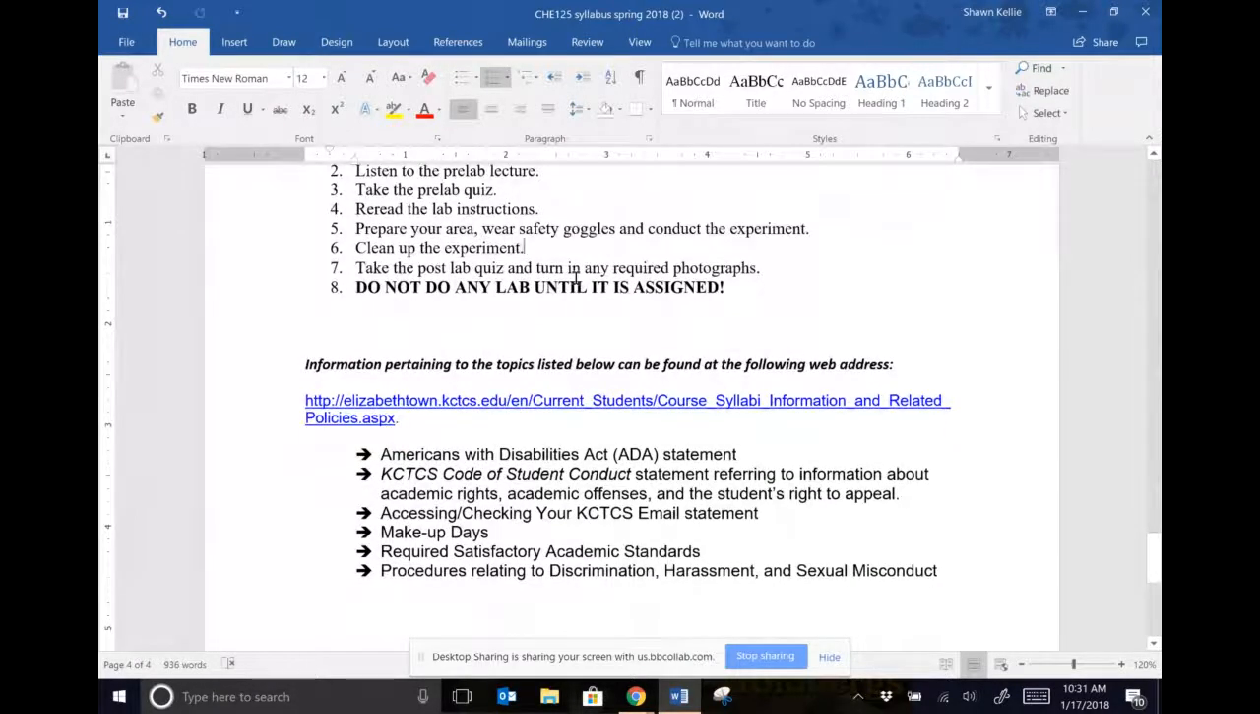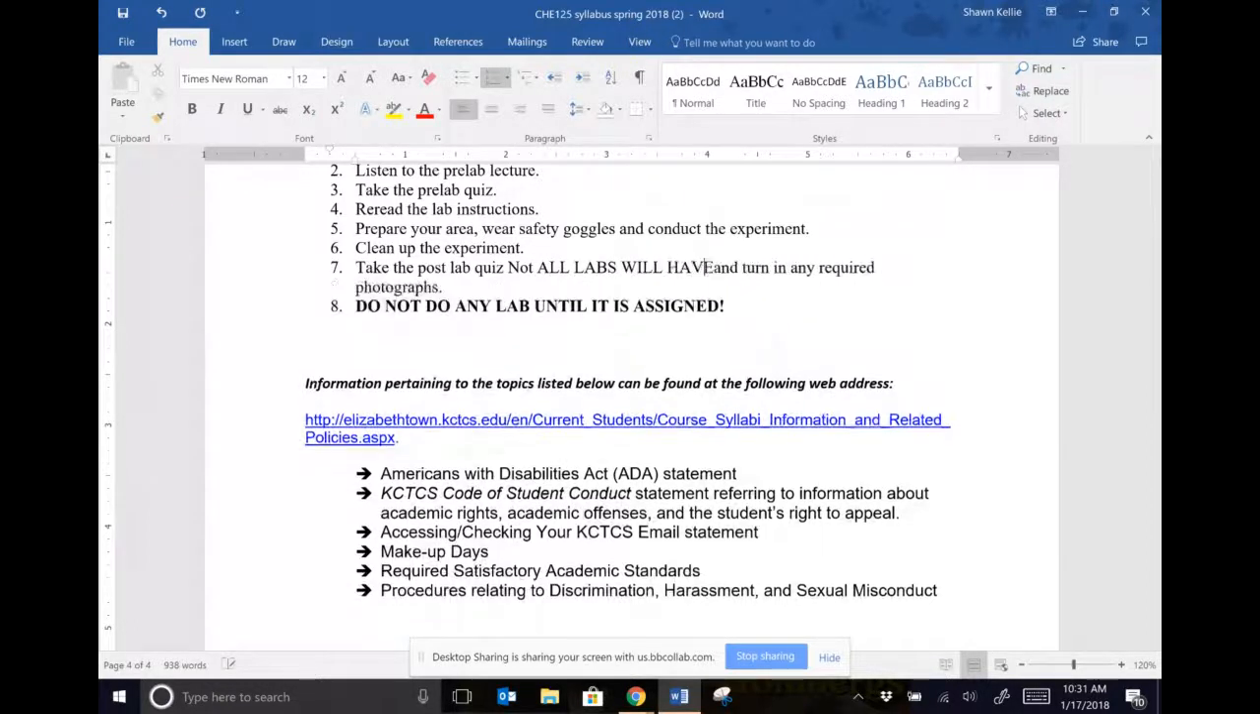After you've done the experiment, you're going to take the post-lab quiz. Not all labs will have quizzes. Once you've done the lab, take the quiz if the lab has one. Every single lab you do will require you to submit photographs of some nature. And most of the time, the photographs are simply a picture of the test tube at the end of the experiment.